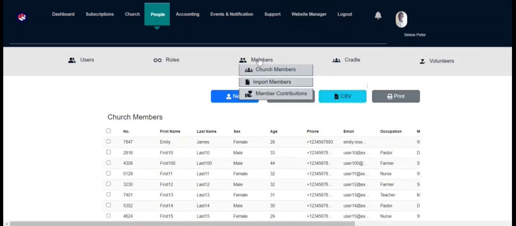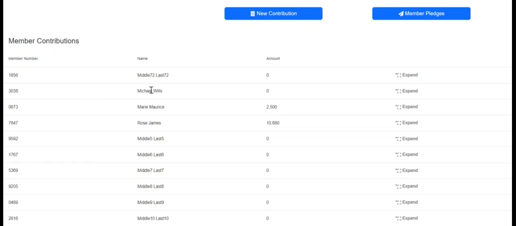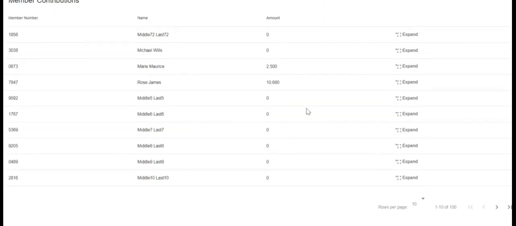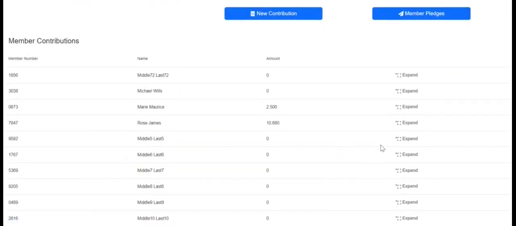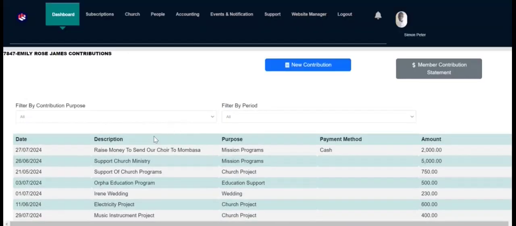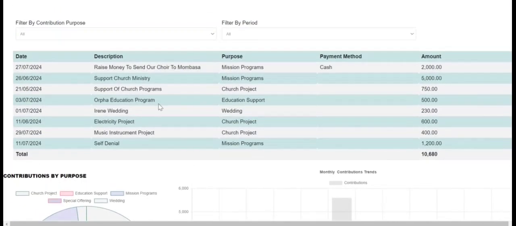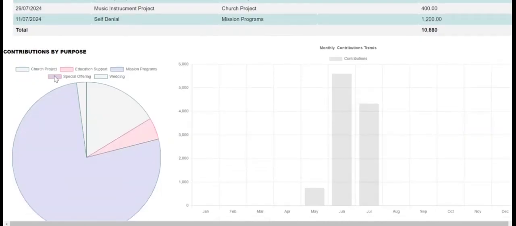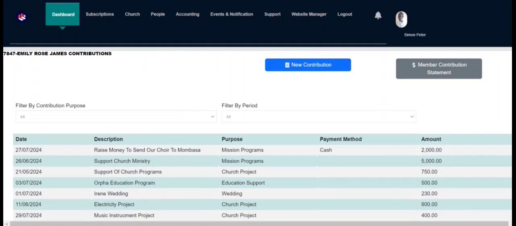Member management stretches just beyond there. We can also always have details about the member and how they are contributing on various projects. This is very, very important, especially when you want to have a closer look at how each individual member is performing. By clicking on that member, you can always have a detailed report about how each individual member is contributing on different projects and the dollar amount per each contribution, and charts that map on which areas or contribution purpose that specific member is contributing.